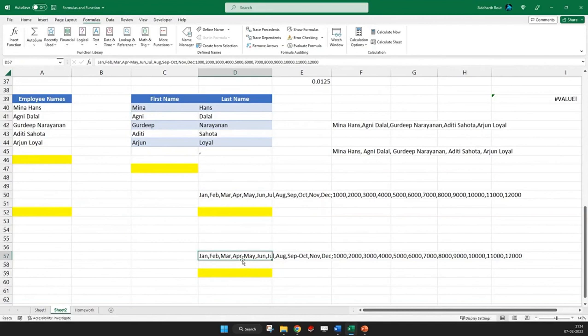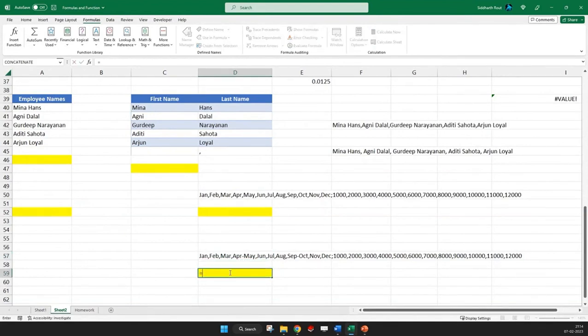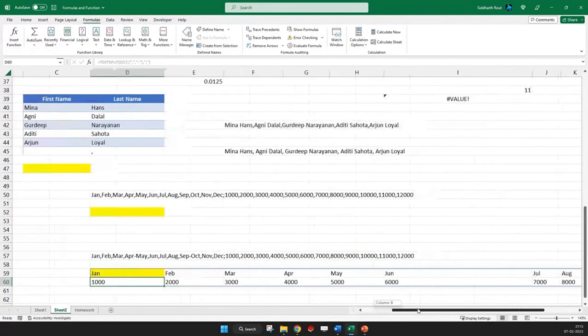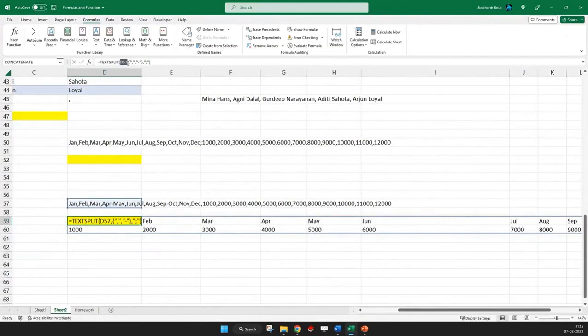So you can type equal to TEXTSPLIT, start bracket, and then you select D57, and then you do a comma. To specify two delimiters, put them within curly brackets. First I type comma, and then I type the dash, and then I close the curly bracket. So here I've specified two delimiters, and then I'm specifying a colon. Now notice what happens the moment I press enter. First, the D57 text was split using comma and dash. There's comma here and dash here, and then it used a colon for the row delimiter. This is the colon after December. So I'm telling it that after the colon, the text will go into the next line.